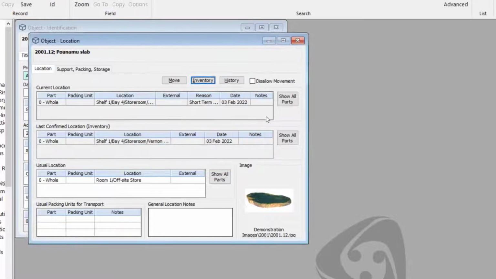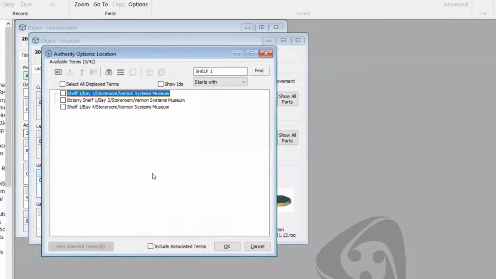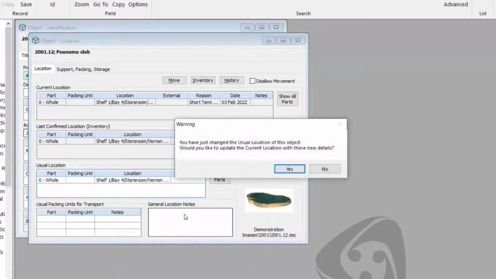So if I click OK, I've now got current location and inventoried location as the same, but I can see that maybe when they move from this place, it should go back to being in that usual location, room 1. So you can move an object to a usual location that updates this, or you can sort of cheat and just type straight in here and select where its usual location should be. So there's multiple ways to do it. If you do it this way, it's going to say, do you want to update the current location? I don't need to update the current location because I just did.